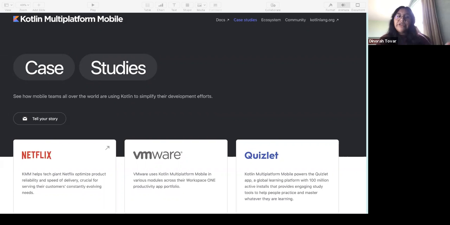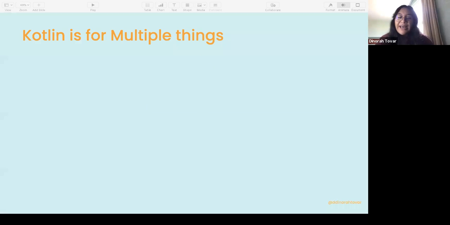So you can give it a try. Check these cases. If you are not convinced, I'm not trying to sell it, but you can give it a try. If these huge companies are doing it, you can maybe give it a try. It's fully optional. So let's go now to the part where we talk about Kotlin Multiplatform and Kotlin Native.